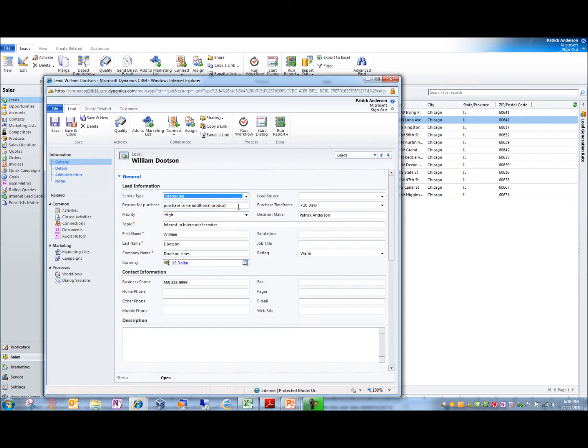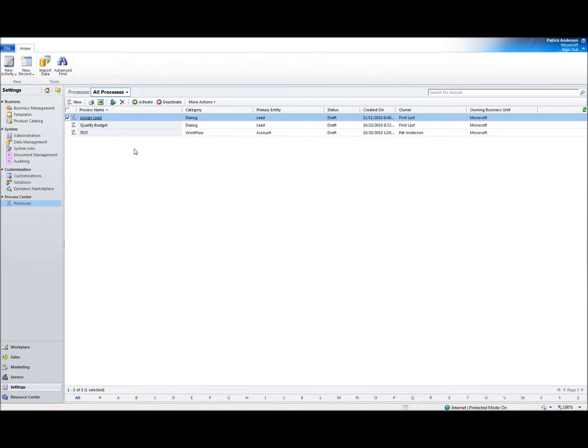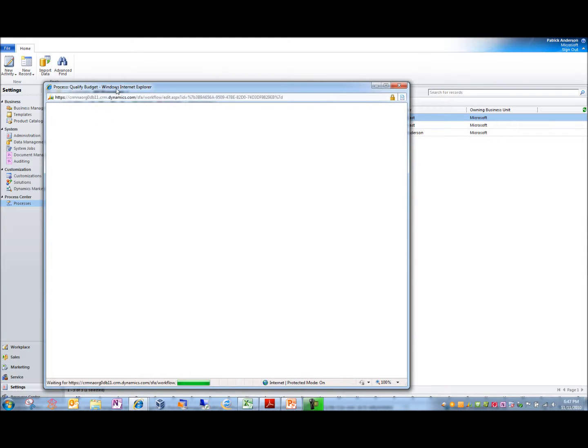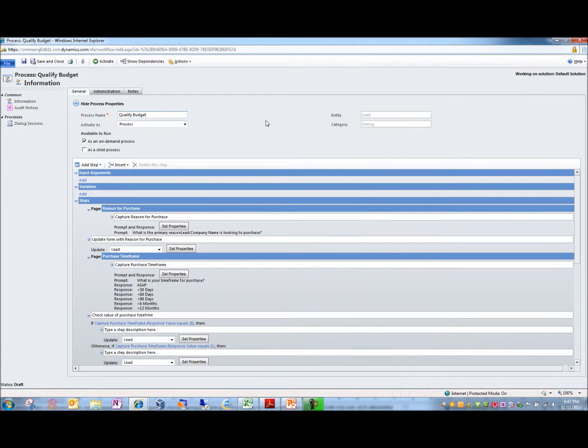You see it populated some of this data now. Reason for purchase, purchase time frame. I could manually override that, and a decision maker. So let's take a look at that dialog and how it's actually built. It's the qualify budget dialog here, and I just want to point out some of the gotchas in case you run into these, to make this a little bit easier.